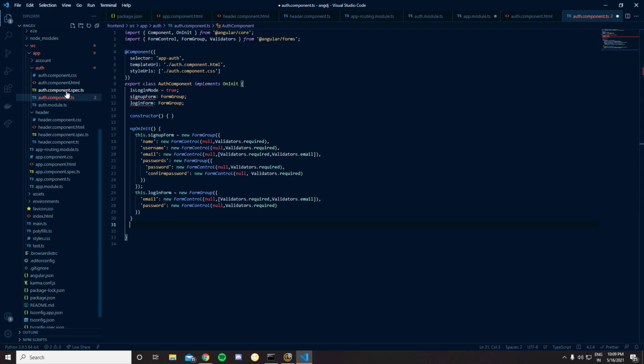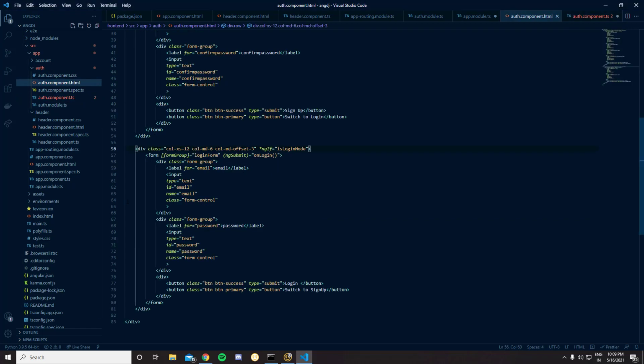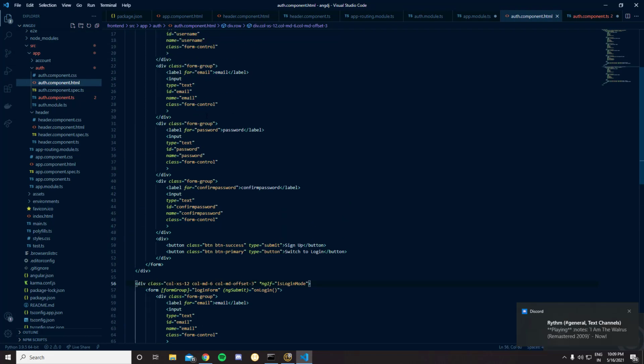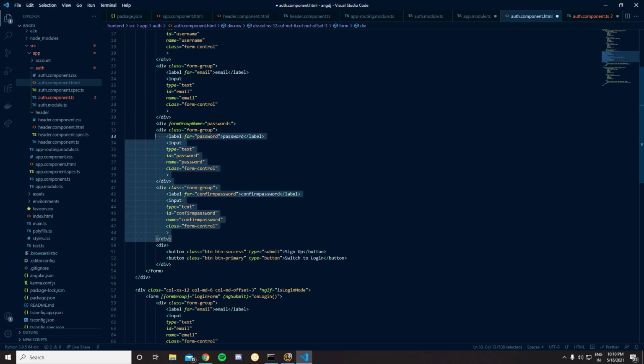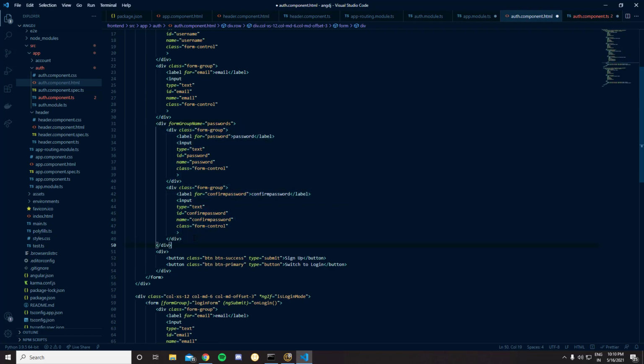So we have a sign up form, and inside the HTML we defined it. We need to change this. We need to add a form group. So div form group: we need to wrap our password and confirm password in the form group. So that should do it.